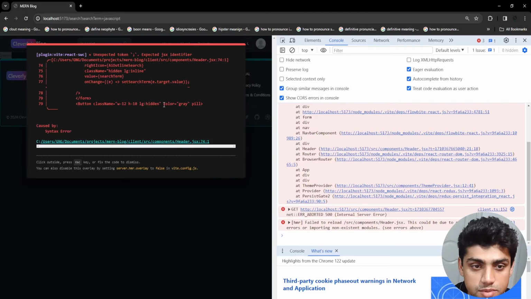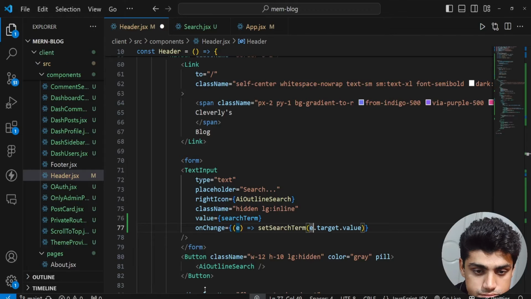Okay, this is good. Now this is going to have an unexpected... Okay, one problem came up here: "Unexpected token, semicolon appeared, JSX fragment," and which one has it over here. Okay, line number 77.